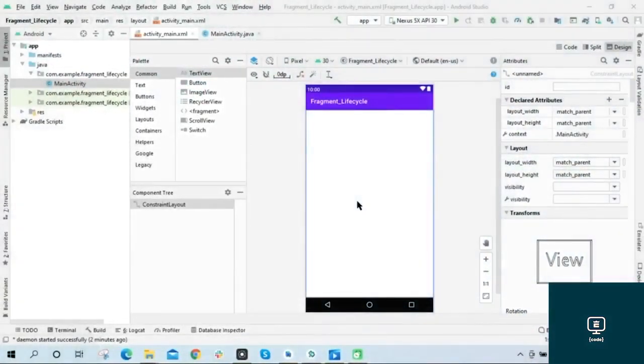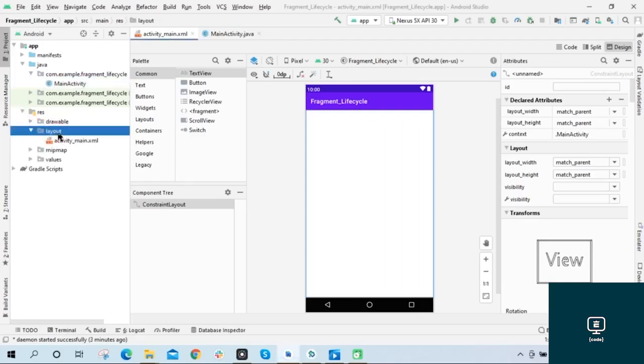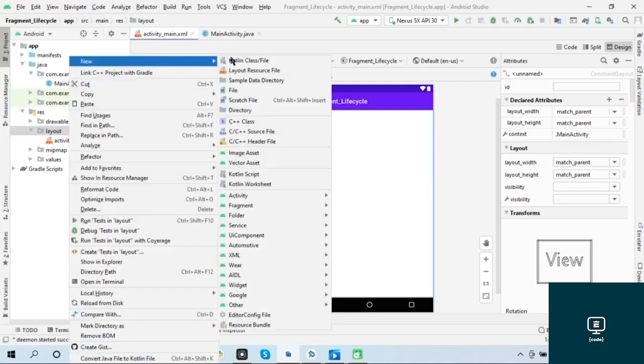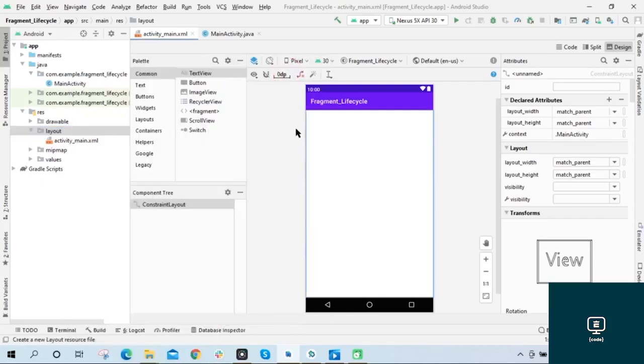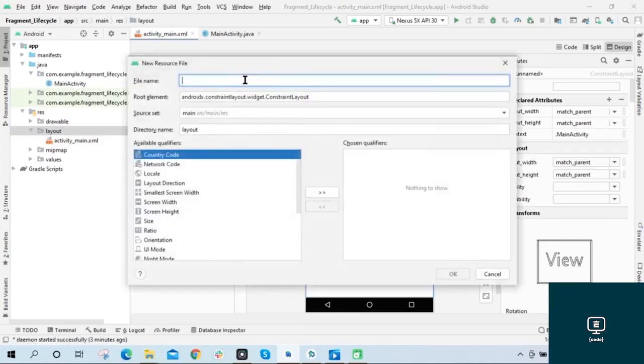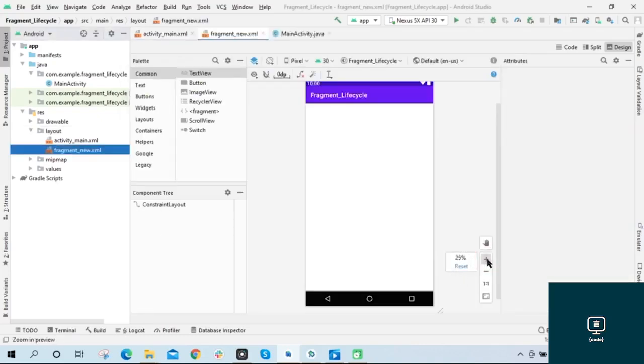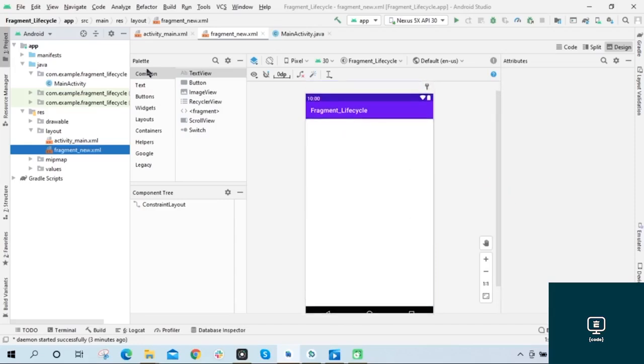Now, of course, you know that we have some projects brewing over here in Android Studio, so we can continue on this project. And now I'm going to show you how to create a fragment. So first, I will need to create a layout for the fragment. I'm going to right-click this layout folder and select New Layout Resource File. And after that, I'll give a name to this layout file. Name could be Fragment New. And click OK. Okay, so now a layout is created, and I will add a text view to this layout.